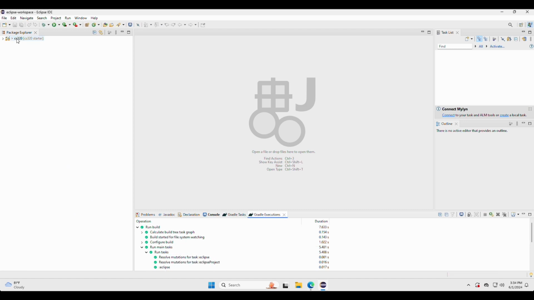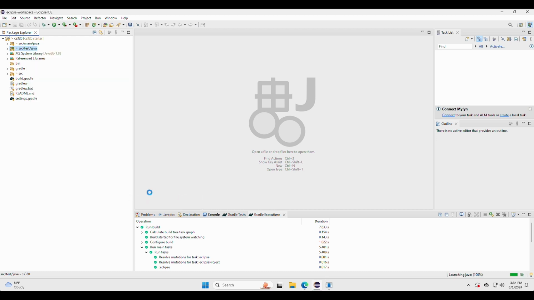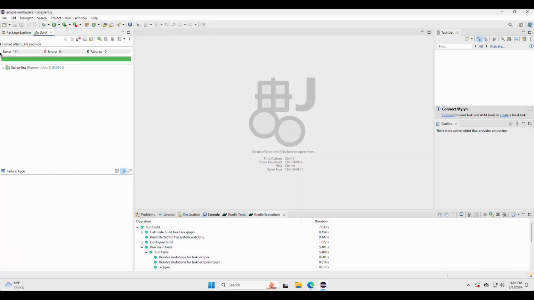And then right click on the project under your Package Explorer and choose Refresh. Once that is done, expand it. Right click on src/test/java. Choose Run As. And then choose JUnit Test. You can allow Eclipse. And once you see this green bar here, you know that you are good to go on to the second video. Everything is installed and configured appropriately. Congratulations, and I'll see you in the next video.